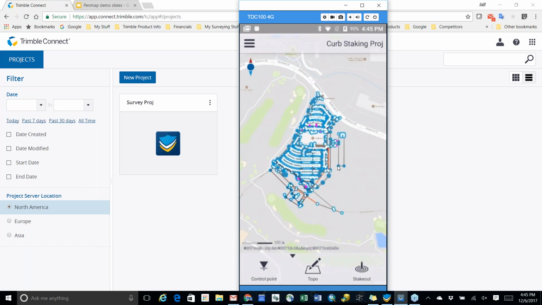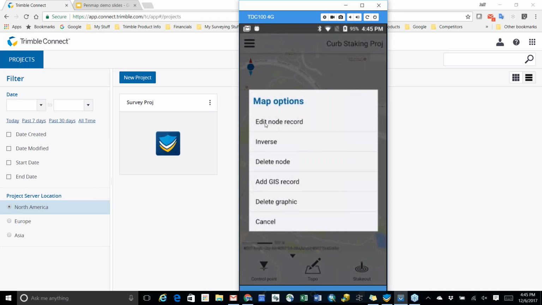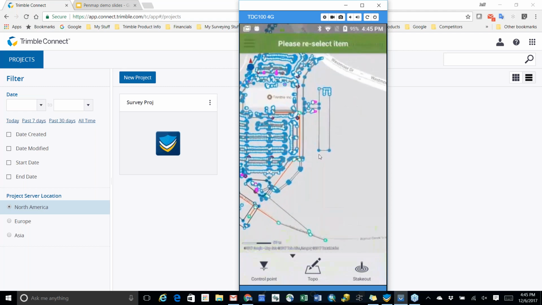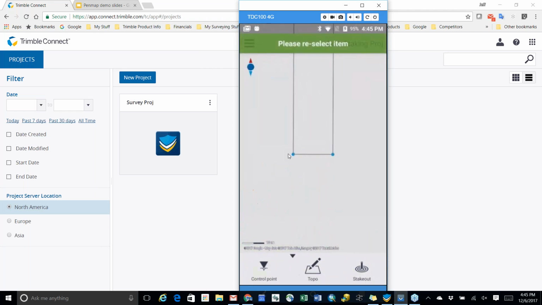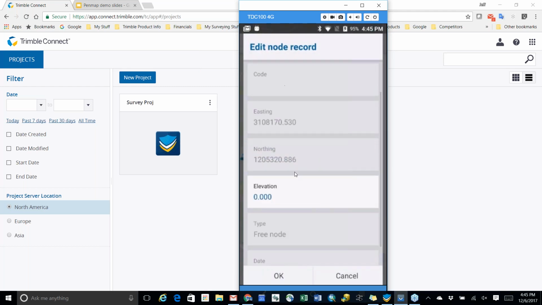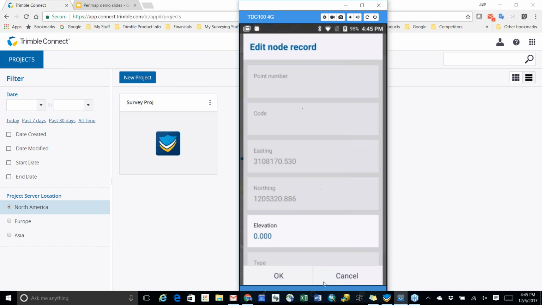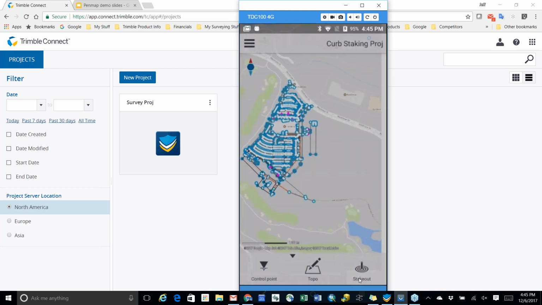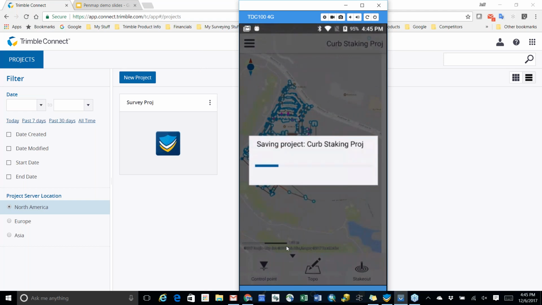Within this CAD drawing, if I touch and hold on a point or a line, I can look at the records, the coordinates of that. If you're zoomed too far out, it's going to ask you to pick the right point. It's going to give you whatever information is associated with that point. There's not a whole lot with this one because it's from a CAD drawing. But I could use this. I can update those coordinates if I need to, or I can start new lines from this CAD drawing as well. One more I want to show.